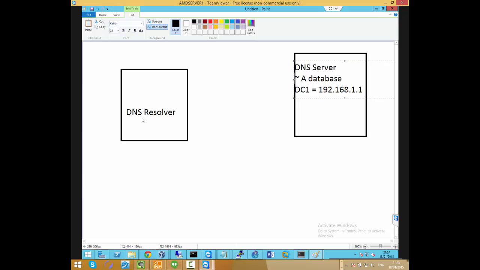So you have your DNS resolver inside your client. When you go to the web browser and type www.yahoo.com, your web browser will hand over that request to the DNS resolver, which is sort of like an agent within your client. If you're using Outlook and you want to connect to a mail server, maybe mail.google.com, your Outlook client will hand over that request to the DNS resolver.